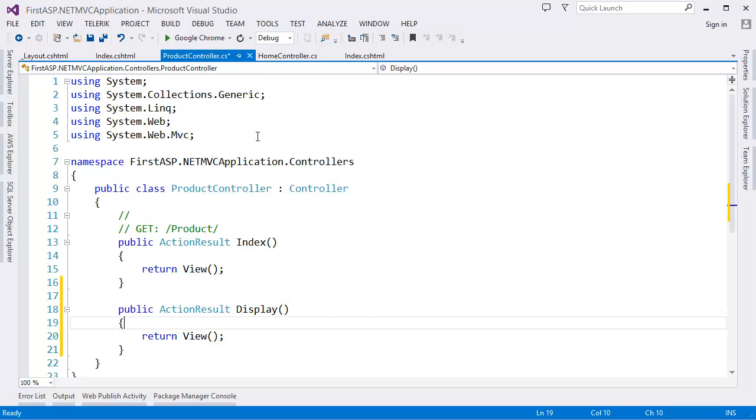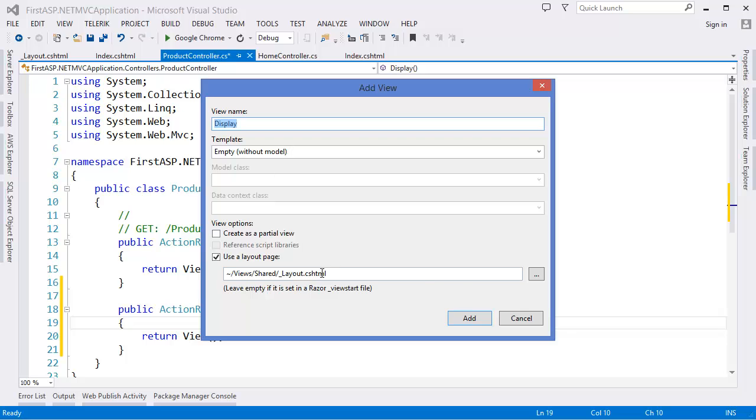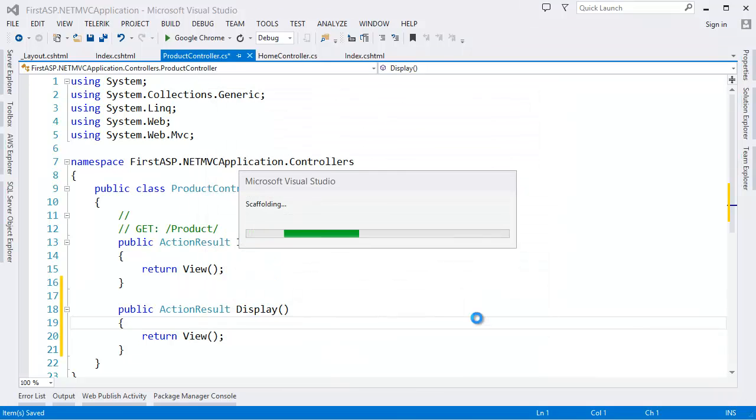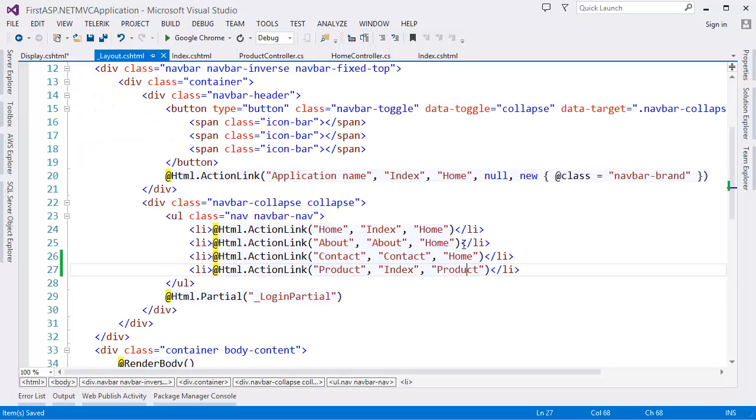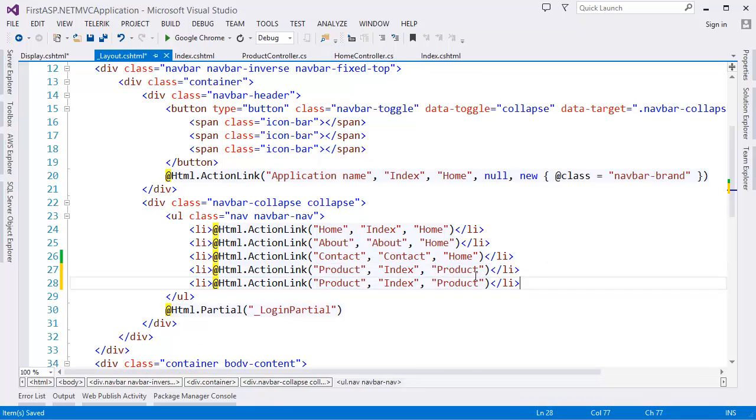Right click, add, similarly add. So it is very easy. So what is this? Product display. Even you can add other things, whatever you want. Then you can even add this hyperlink in the navigation panel, so it will be display, for example. So build it and run it.